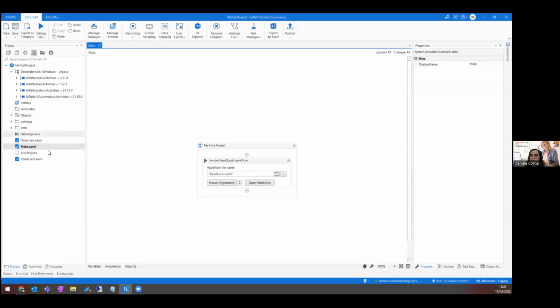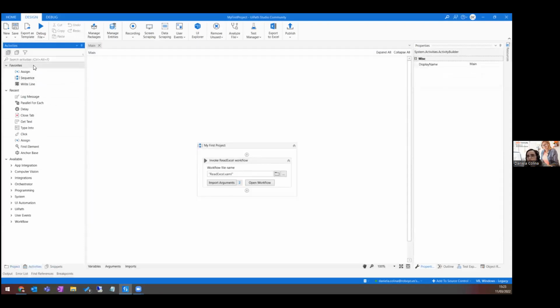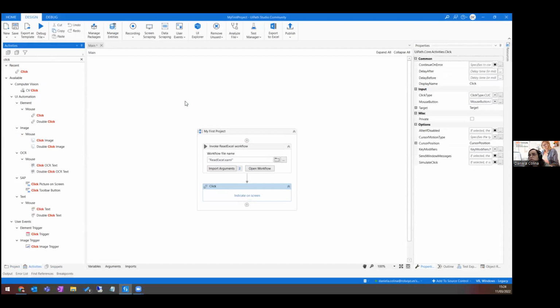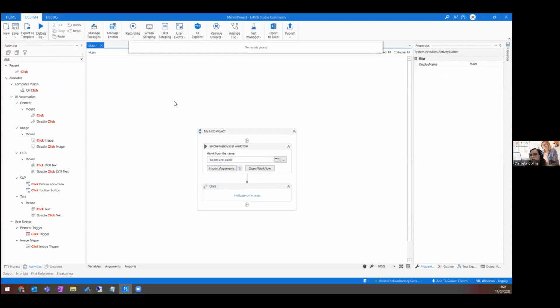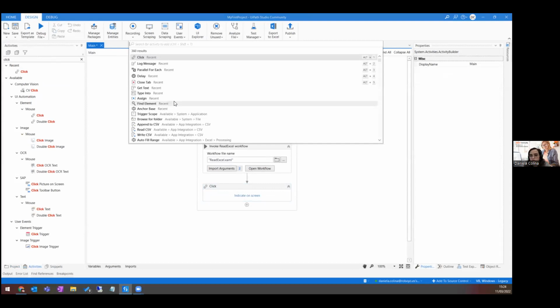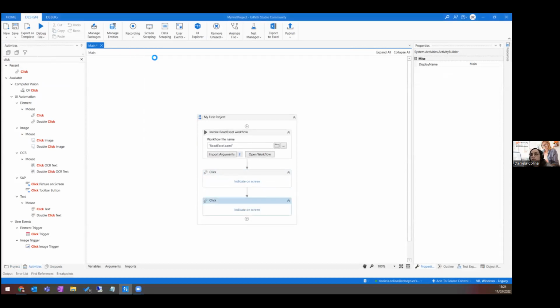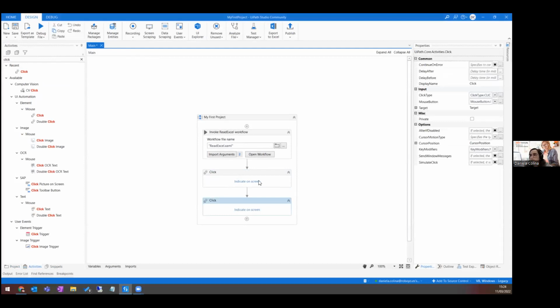If I go here, I can go to the activities panel and then just search for the activities, for example, a click. I can drag and drop, and I can select wherever I want to enter that activity. Now I can also do Control-Shift-T, and you're going to get the search bar at the top. And then here you also have your recent activities. You can also search for the activity itself, and you can double click, and then it will add it to the end of your workflow.